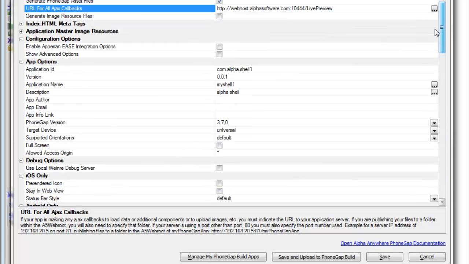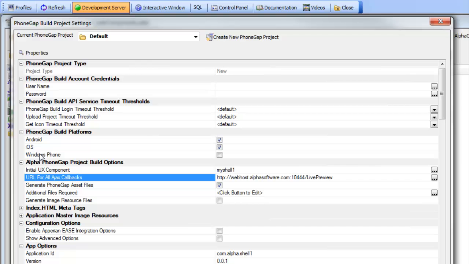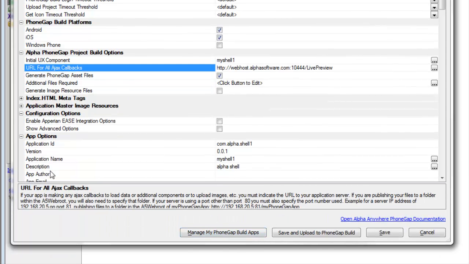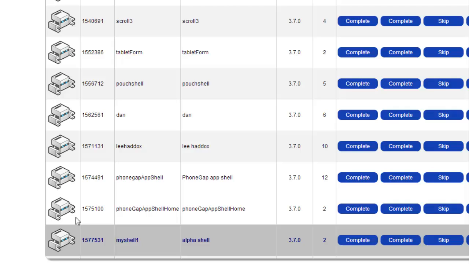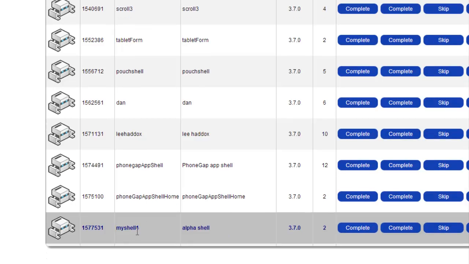So now that I've basically got all this set up over here, I'm going to go ahead and submit this to PhoneGap build. But before I do that, I have to fill in my username and password. So I'll pause now while I do that, and then I'll hit the save and upload button to upload this to PhoneGap build. Okay, so now you can see that we've submitted our project, MyShell1, to PhoneGap build, and the build has now completed. So I'm going to pause the video now and switch over to my iPhone, where I'm going to load this shell onto my iPhone.